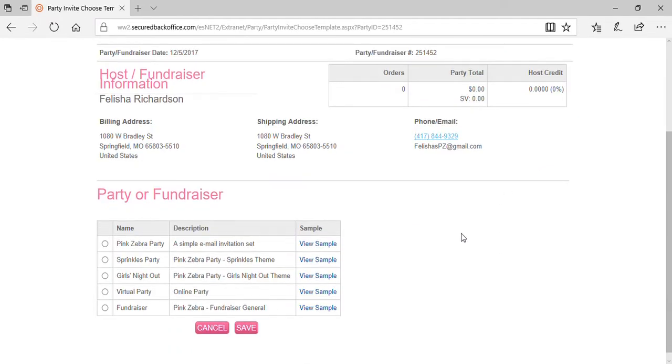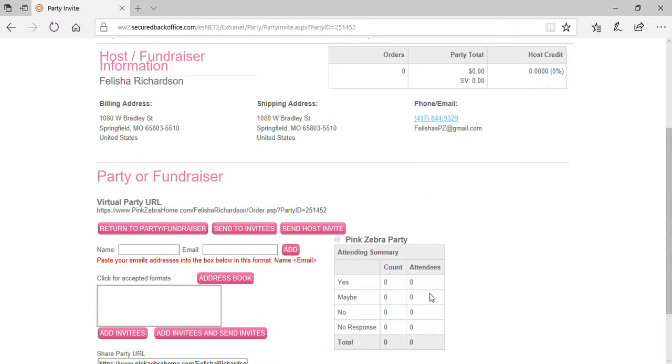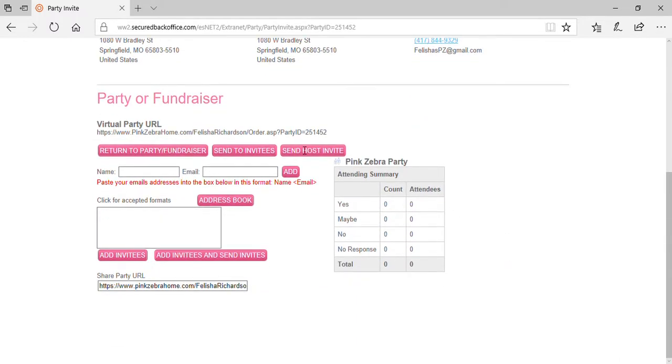Okay, so then you will just pick one of these over here. It's just like a theme for your party. So I'm just going to click this first one. I'm going to do save. And then this next page is where it's going to bring up your party and fundraiser link. So right here, it says virtual party URL.